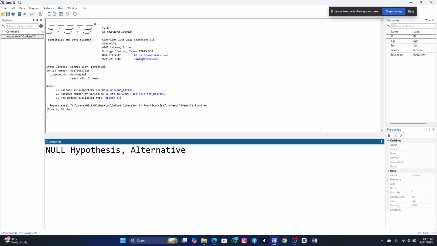Okay, so let's proceed. We know what the null hypothesis is, and the alternative is going to be that there's a difference. You can say there's a difference or there's an effect. It's going to affect. Okay, and we have a decision rule that we normally follow, and that is us looking at the p-value.